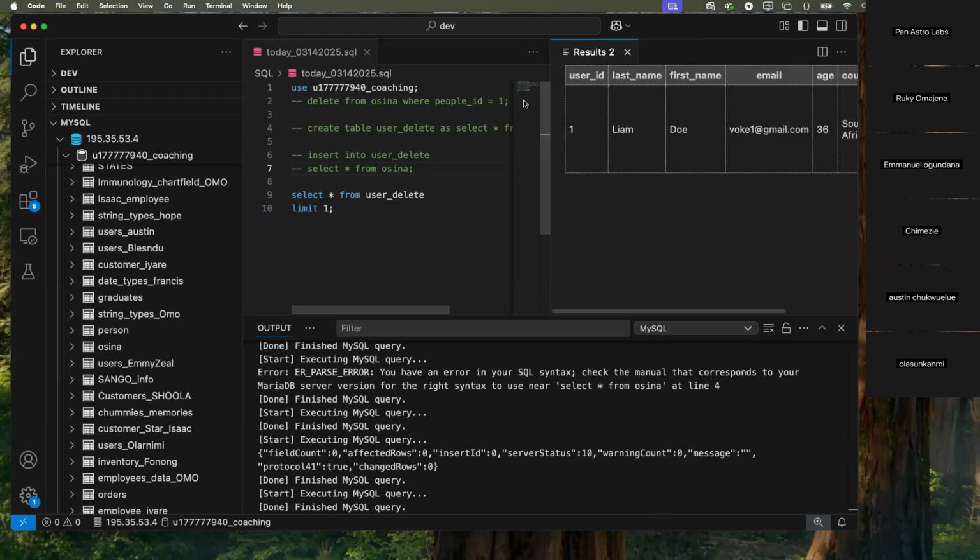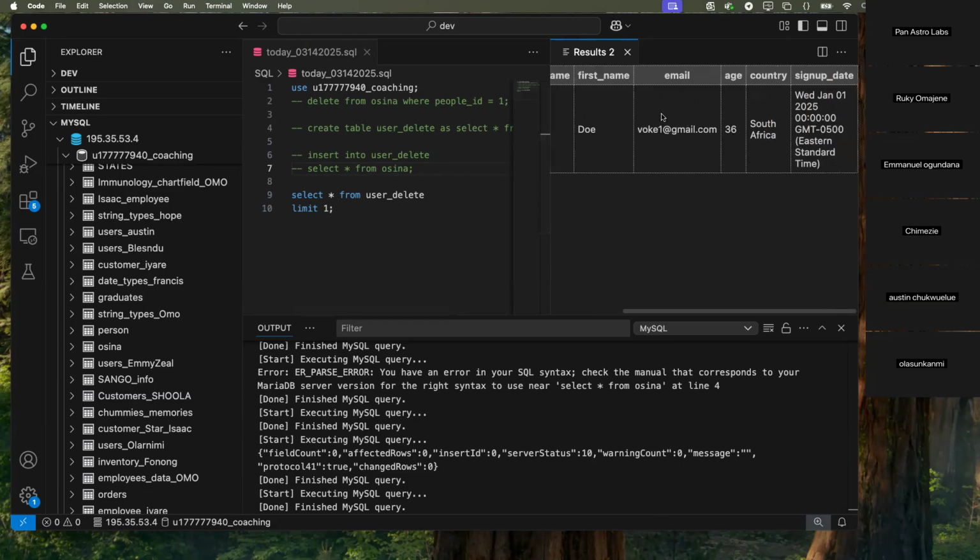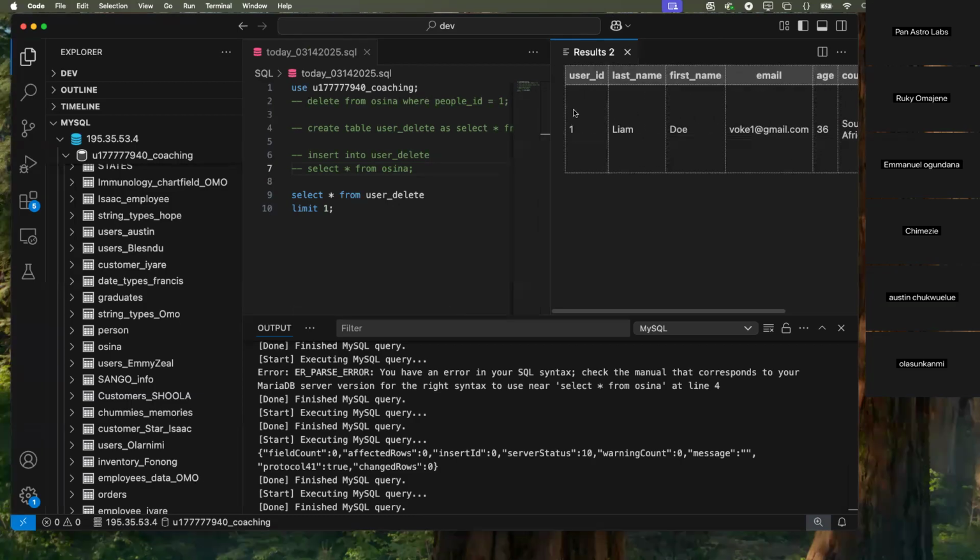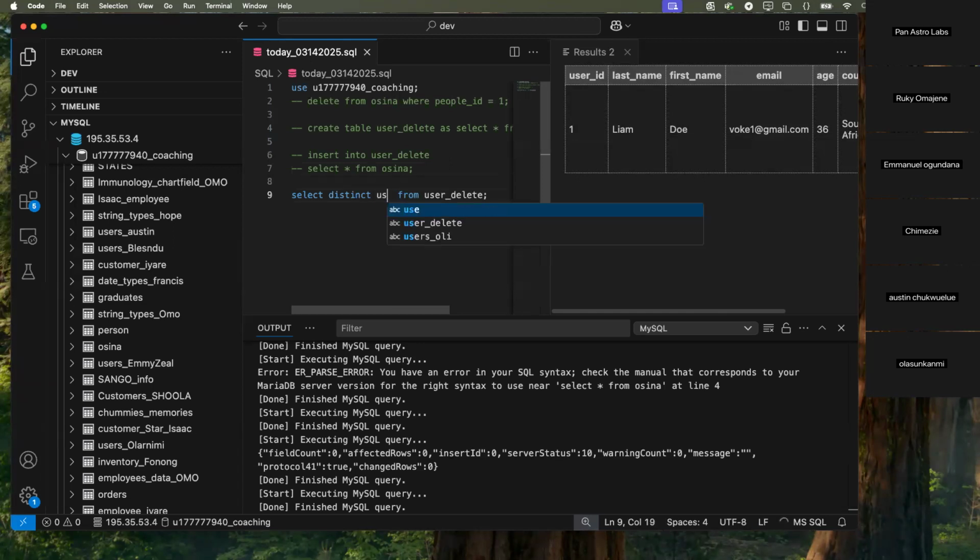So we want to delete some records from the table. The first thing you need to do is inspect the table. Just inspect the table. User ID is 1, and then you take a look at the IDs as well. You want to go check the kind of values you want to delete. You want to check the extent, user ID.